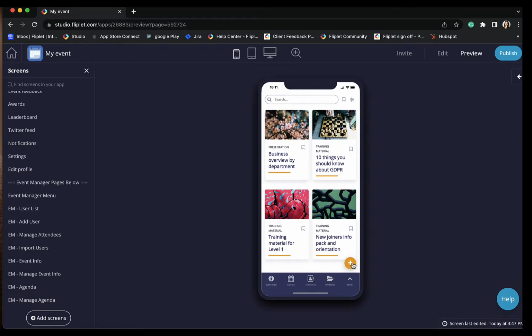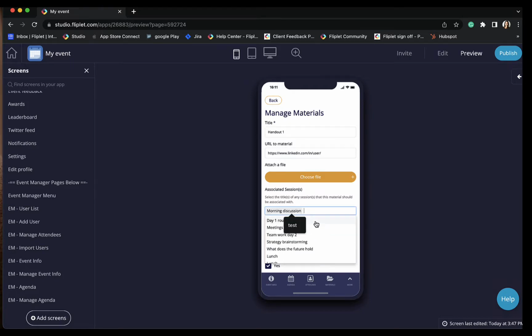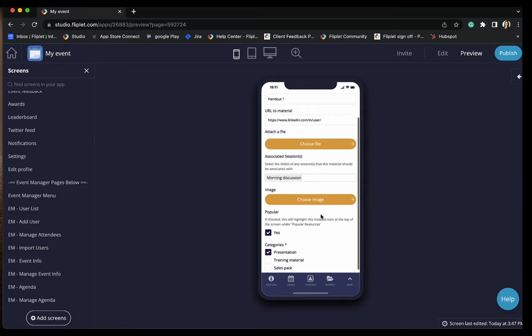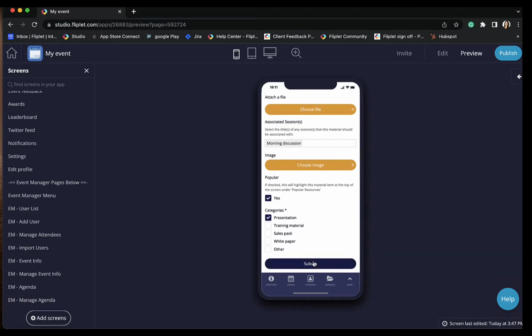If you want to add one, you will click on this plus button. We will fill out this information, a title, any linked URLs. Important part here, associated session. So if this is a material that is going to be going specifically to a session, if we click in here, you'll see we have a drop down of different sessions that we have populated from our agenda. So you'll want to go ahead and choose that session to link it to. If we select it as popular, that means it's going to show at the top of our list, and we can also categorize it so users can navigate through and find it.